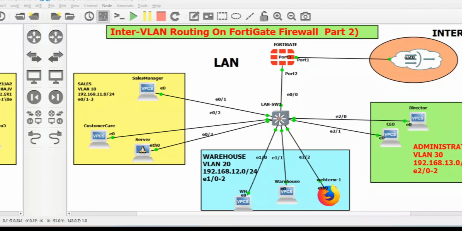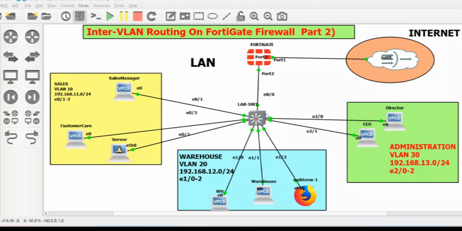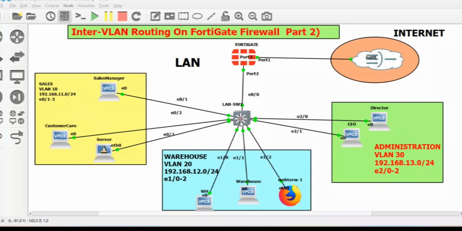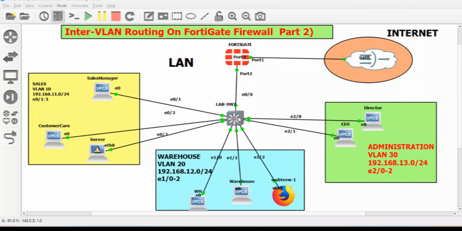So I'll create VLANs on this switch. As you can see, I'll create VLANs, then assign ports to the respective VLANs, then configure the trunk port. This port is the trunk port. A trunk port is just a port that allows traffic from multiple VLANs to pass through. So all the traffic that will go to the firewall will pass through this particular trunk port.